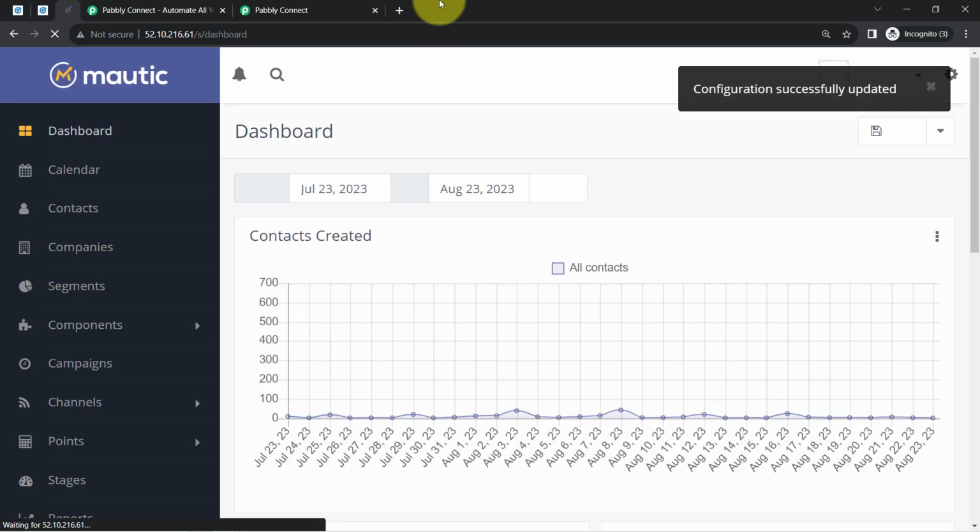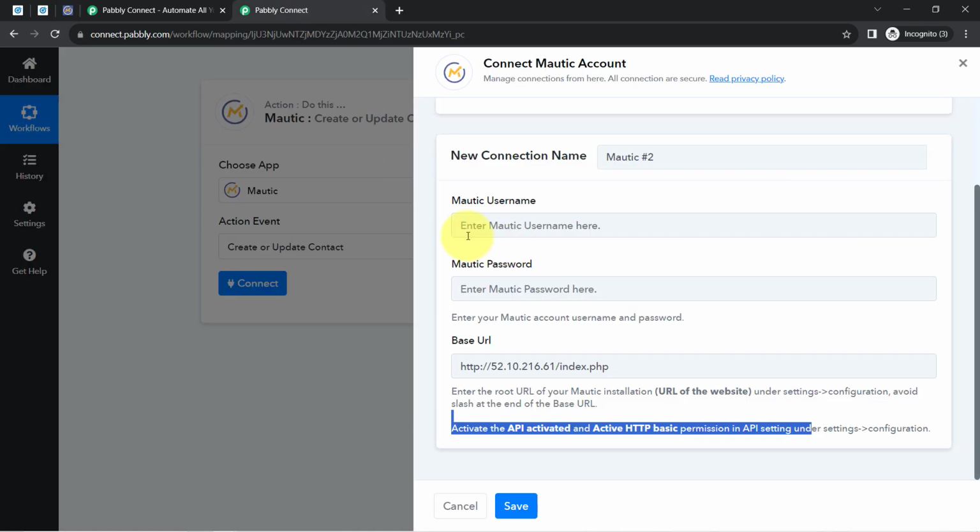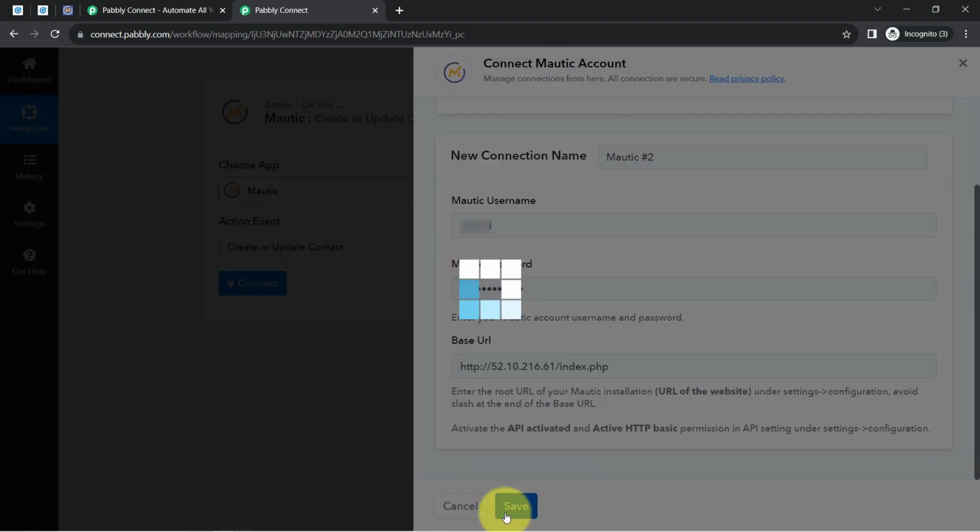Clicking on Save and Close. Coming back to Pabbly Connect, give me a second, let me also provide the username and password of my Mautic account. So I have provided the credentials.